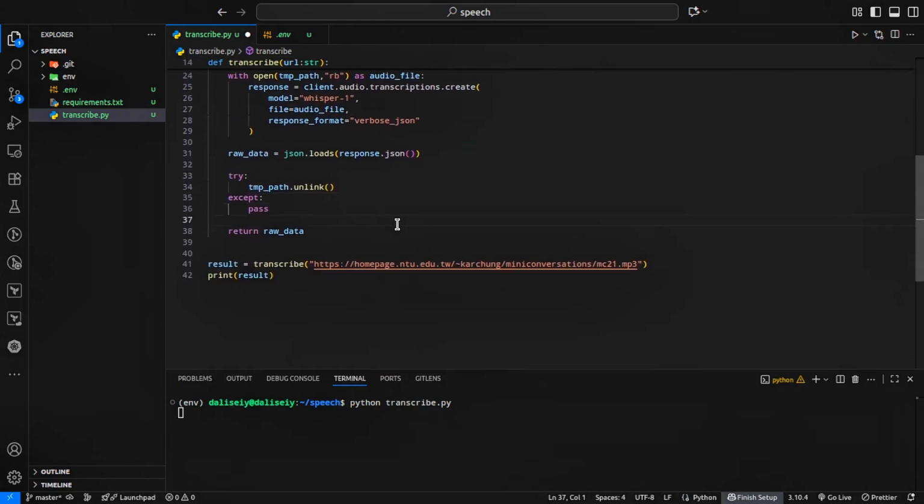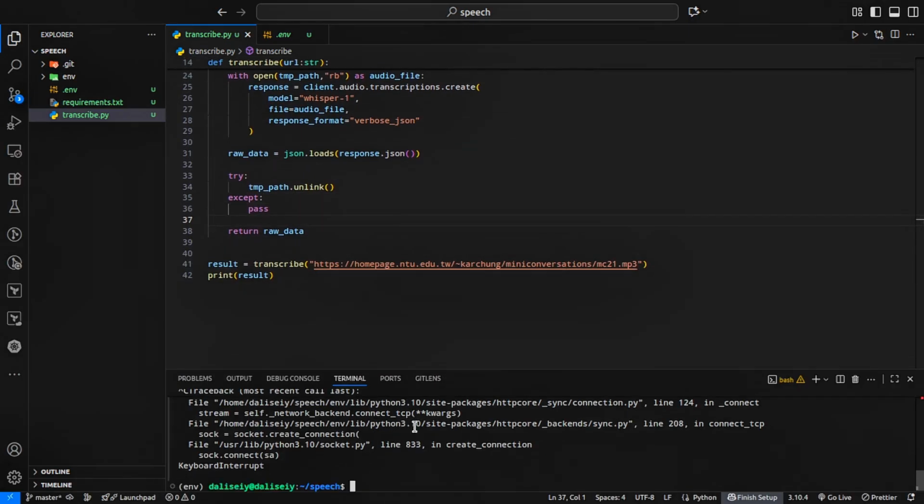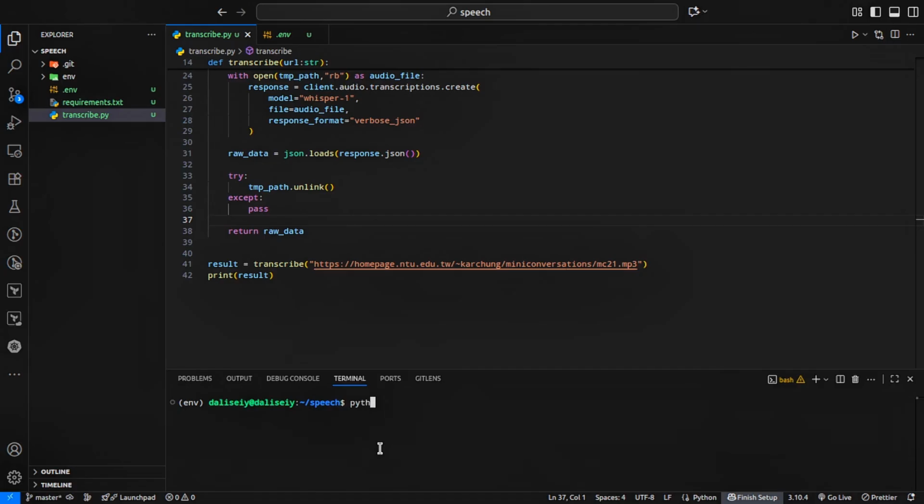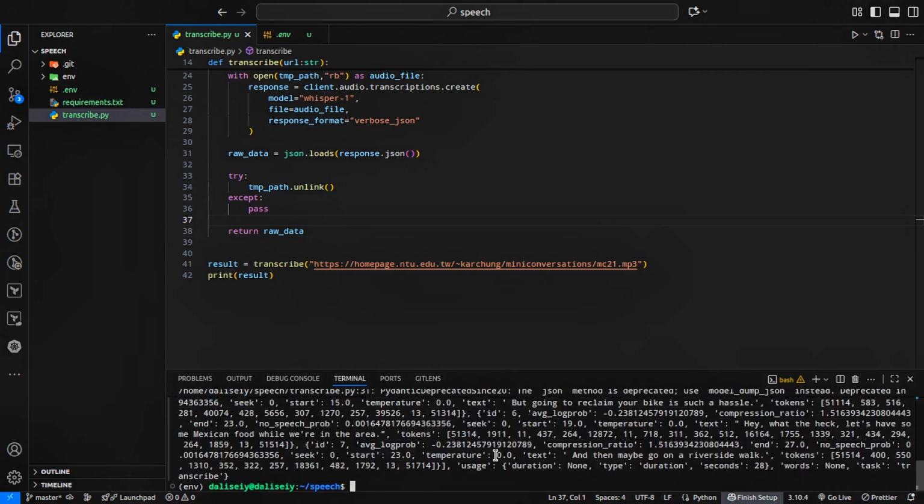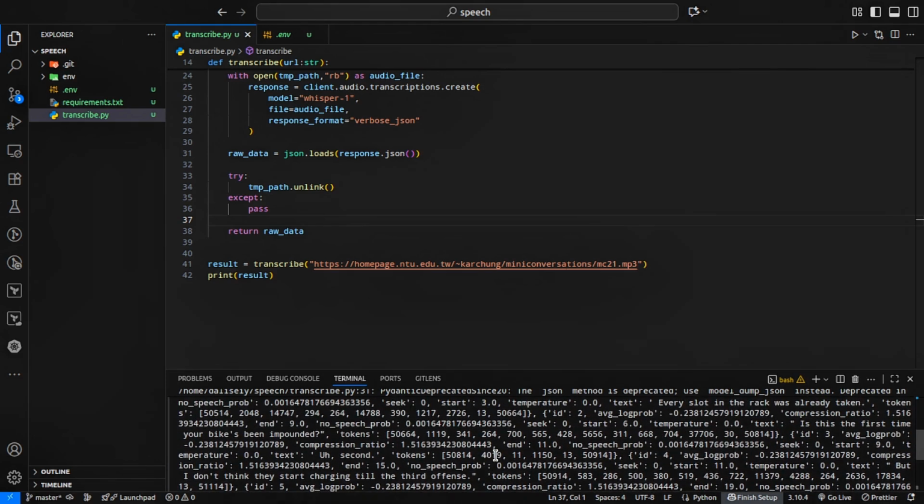So I'm just going to save this. I'll Control C and stop the process, and I'll clear and run Python transcribe.py. Okay, so we have our transcription result.